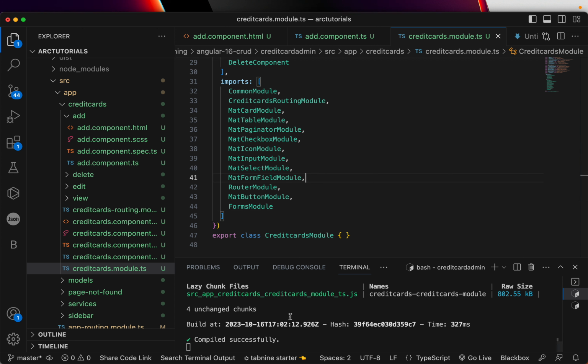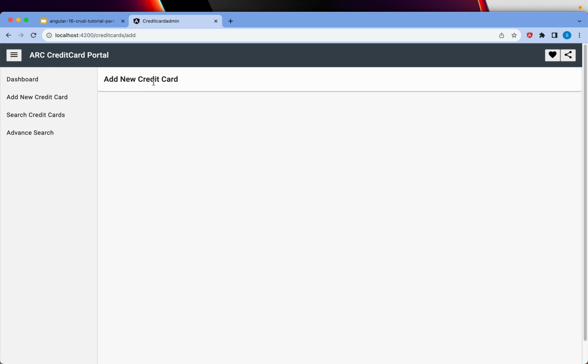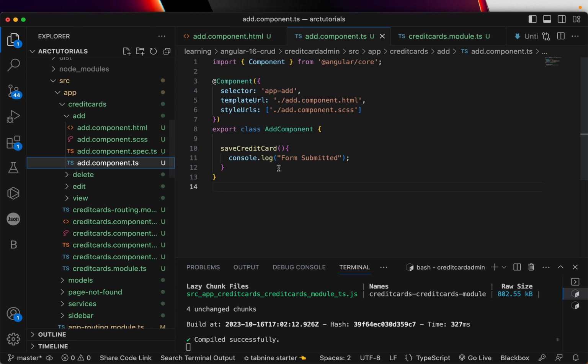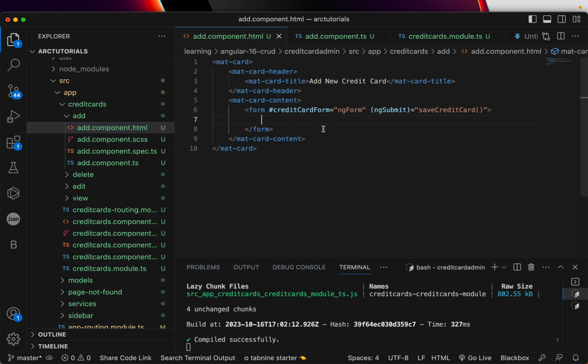So now you see it's compiled successfully. When you go back, you don't see any change, but the errors are resolved. Go back to component, we have a dummy method, save credit card. It does nothing for now. Let's go back to template. Here we are building our form. So for building a form, first I'm going to write div class equal to form group.